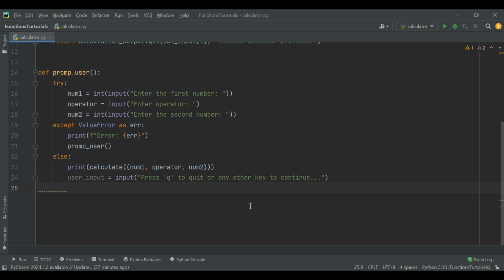So we say if user input dot lower, we convert it should the user press Q in capital letter. So if the user input is Q, then we say system dot exit with an exit code of 0 to ensure that our code runs successfully. Else, we'll prompt the user to continue entering the equation.